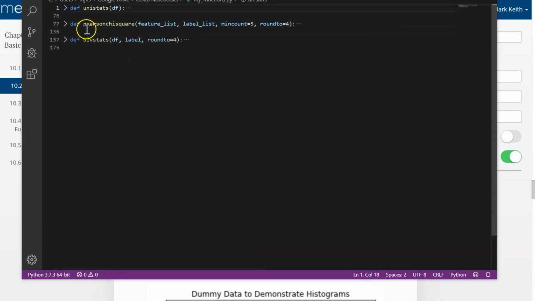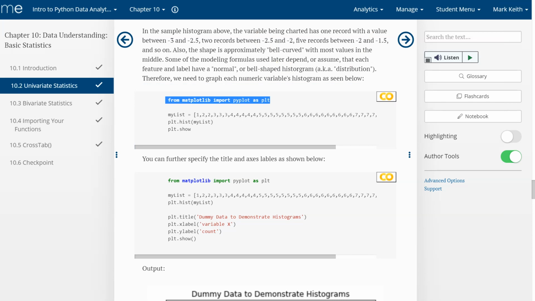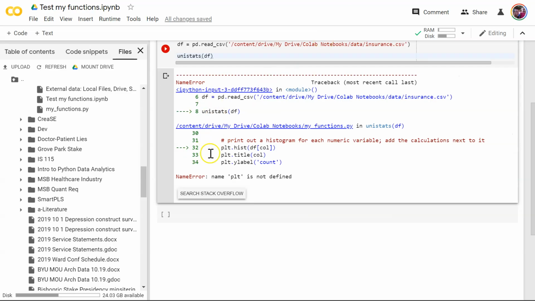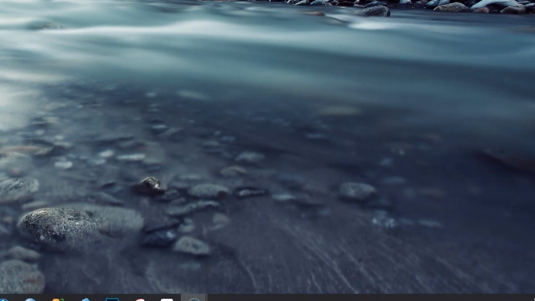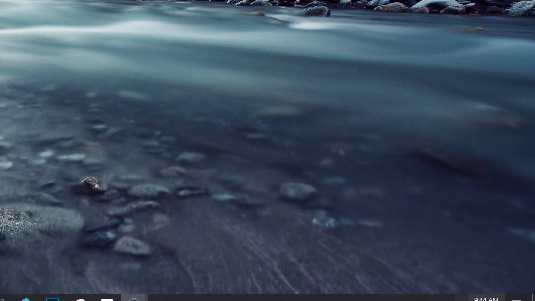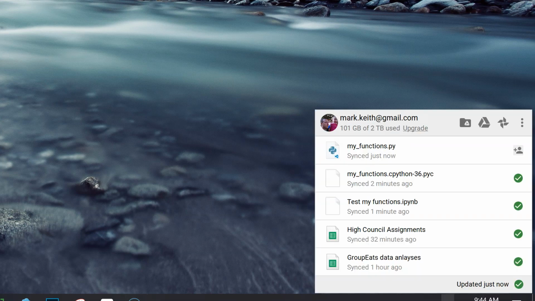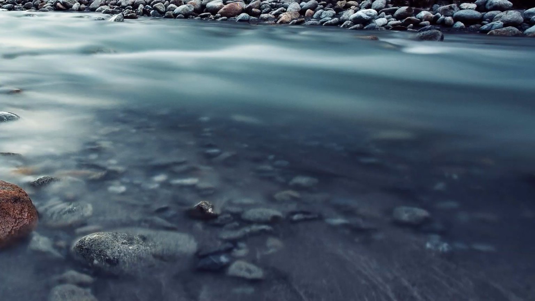Now here's a problem. This file has already been stored in cache in the working memory of this page. So when I hit save, it is going to automatically re-upload the correct version. And in fact, I can look down in my system tray. Let me show you what I'm talking about here. I don't know if you can see this. This is my backup and sync from Google. It says updated just now, and I can see right here, my functions.py is synced just now. It's already been synced. So now that file's been pushed up there.